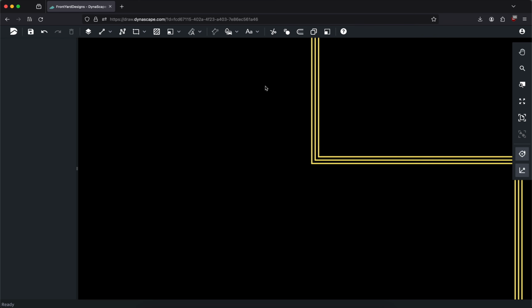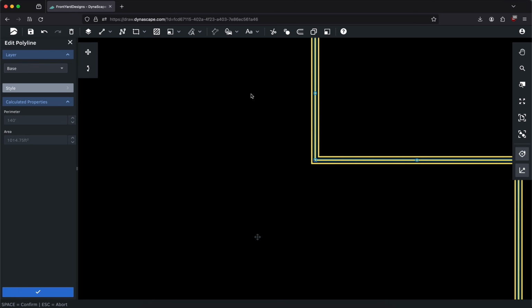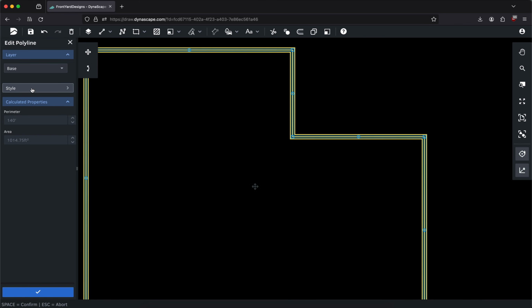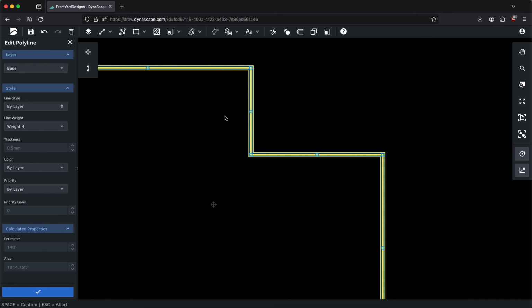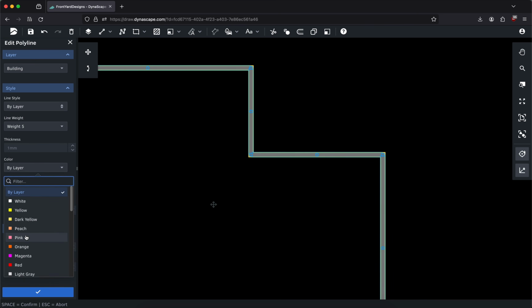We want this middle line to be a little bit thicker. Just select a new line and edit the thickness to suit the look I'm going for. I can do this under Style and changing the line weight. While I'm here, I'll also put this on the building layer, and if I don't like that color, I can change the color as well. I'll make it pink.